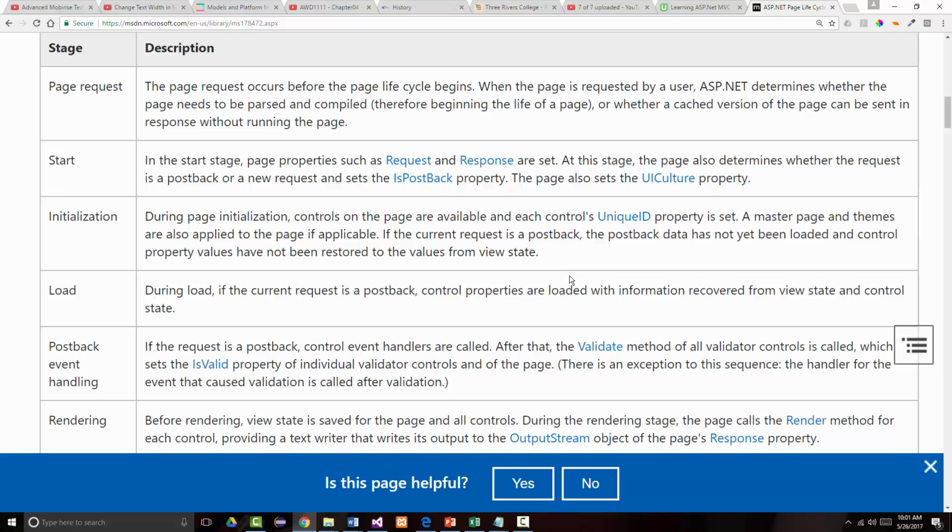Then it goes to start. As it says, in the start stage, page properties like the HTTP request and the HTTP response are basically set. At this stage, the page determines whether the request is a postback or a new request. So is it an existing request or a new request?